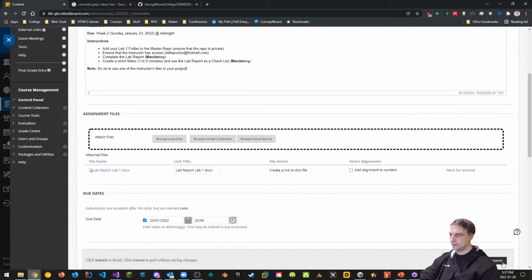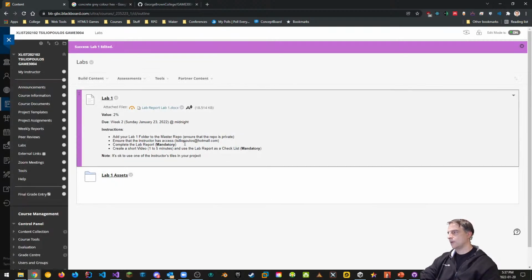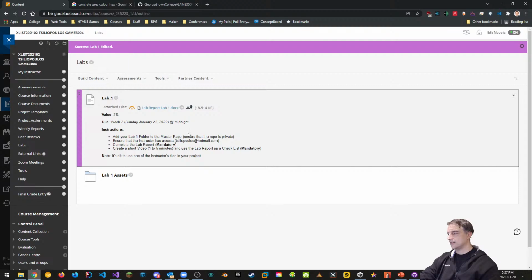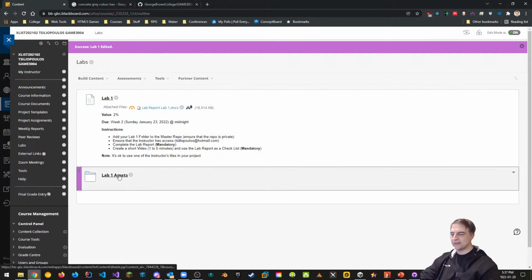And submit. This thing is due on Sunday, January 23rd, 2022 at midnight. That's this Sunday at midnight. If you couldn't get it done right now for whatever reason, you have a chance to get it done and try it out again. And there's all your lab assets that have been added in here.